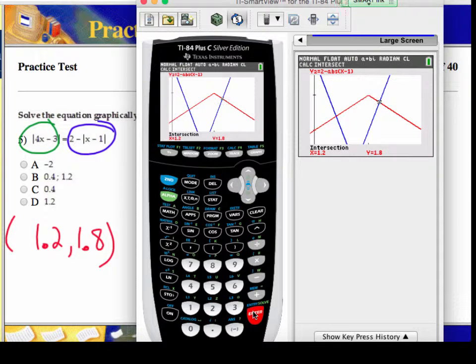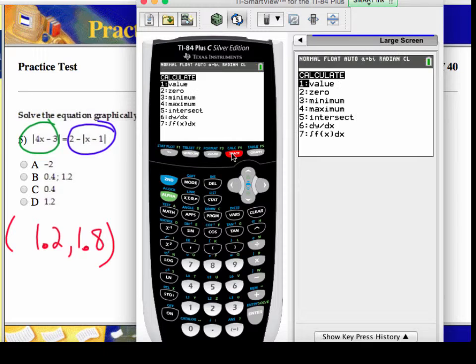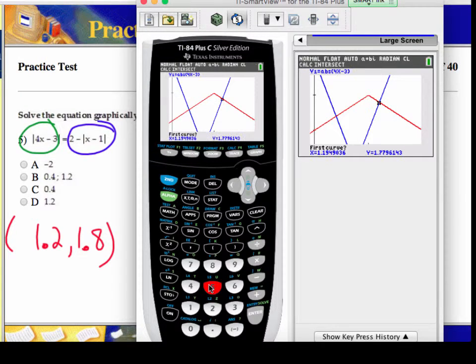All right. So now that's one intersection. Now I have to do the other one. So I'm going to hit second, trace again. Option number 5 for intersection. And now I'm going to move all the way over here to the other intersection. Enter, enter, enter. And that's at 0.4 and 1.4.